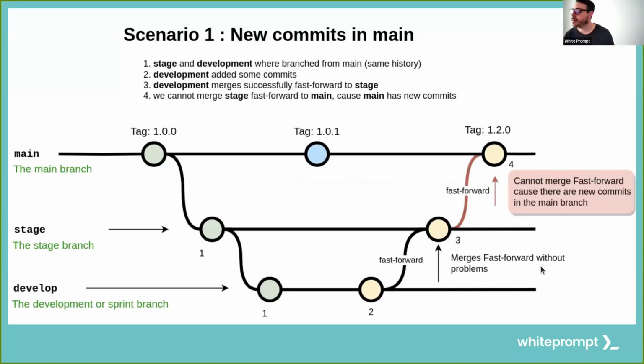So how do I fix that? Let's say the first scenario that I mentioned. There are new commits in main that stage doesn't know. So we have a stage and development that were branched from main, and development added some commits. Let's say this is a feature. When we try to merge fast forward to stage, we will merge without any problem because there are no unknown commits for them. But when we try to merge fast forward from stage to main, we will have an error. We cannot merge fast forward because there are new commits that stage doesn't know. So how do we fix this?